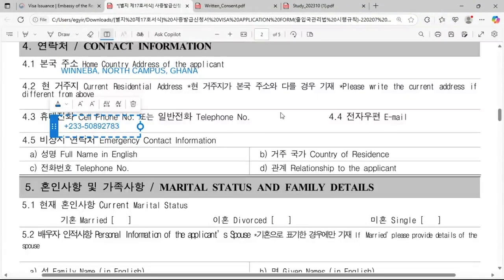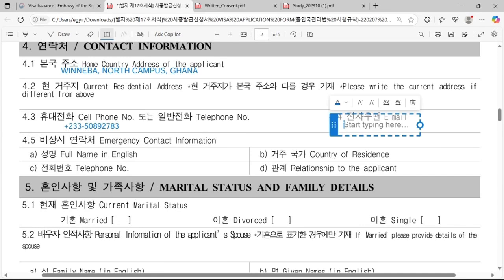Then if you have only one phone number, just write that. If you have extra phone numbers, you can write that also. Then you come here and write your email, Michael Kobe at gmail.com.